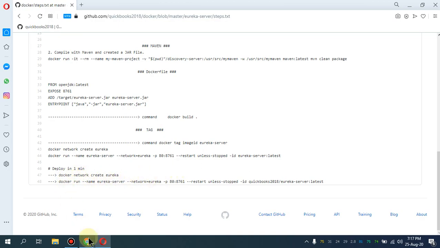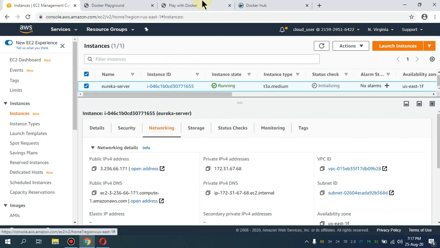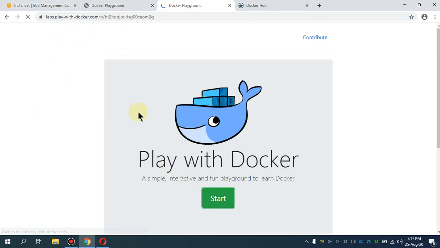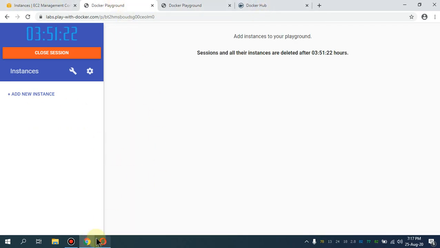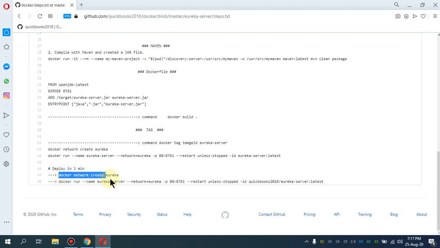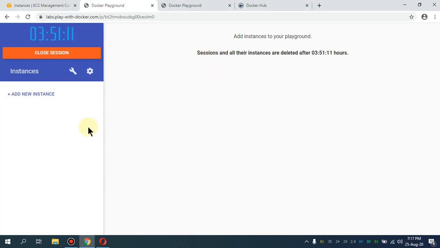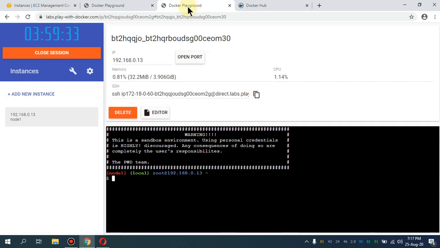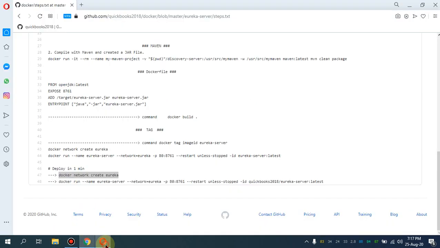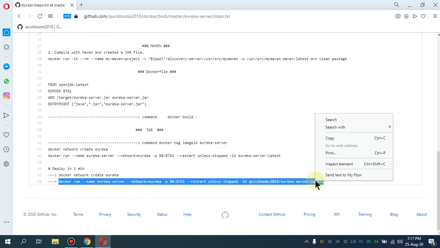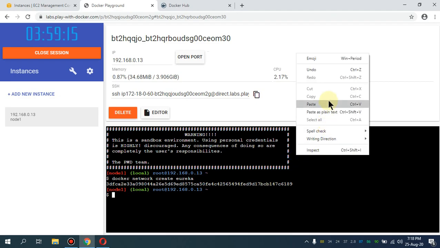Let's say I have launched an EC2 instance, but before that I'm going to start Play with Docker, and I'm going to create one instance here. And simply what I'm going to do is copy this particular command, and I'm going to launch this Eureka server. This is all you have to do. I've opened it in another tab as well, so I'm going to simply paste it here. I'm going to create a Eureka network, and I'm going to launch Eureka server through the Docker image I've created and pushed.